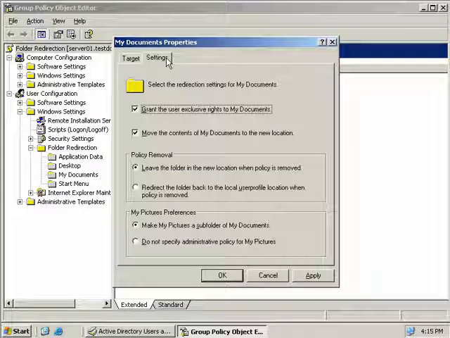Then we'll come up here and click on the Settings tab. Now here, the default is to grant the user administrative rights over their own folder, and that's okay because the administrator still has full control as well. And then we can move any existing files that they've stored in their My Documents folder right now over to the new location when this policy takes effect.